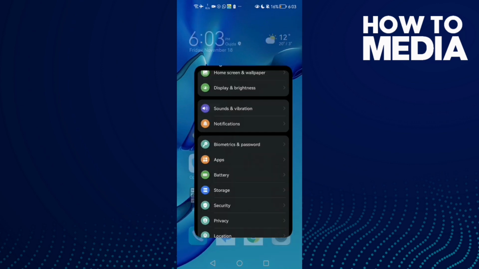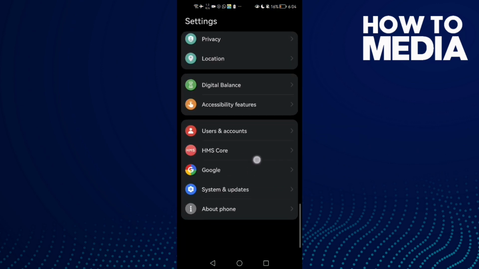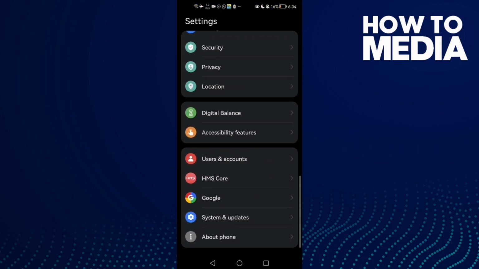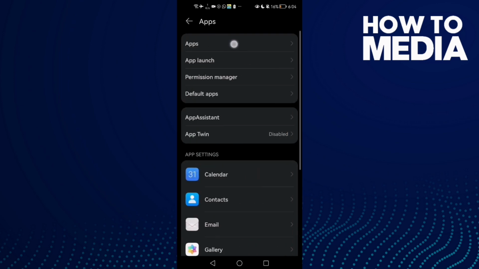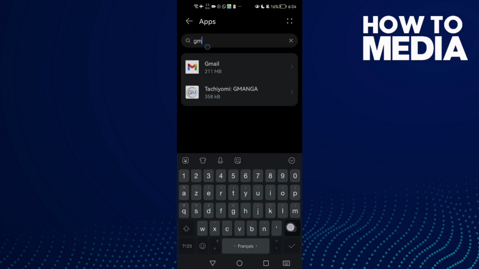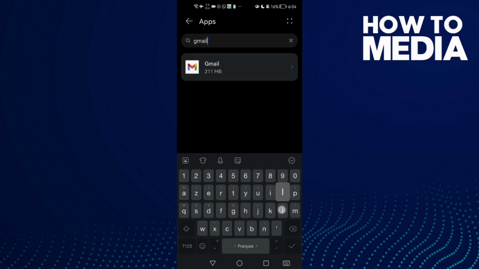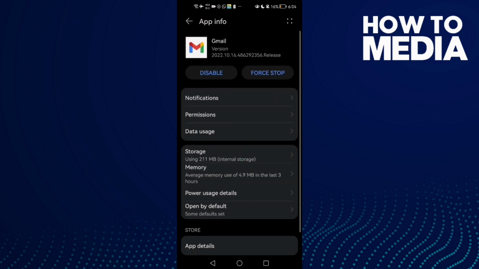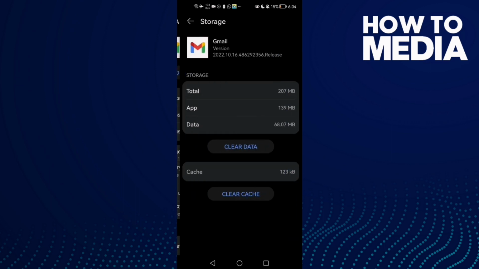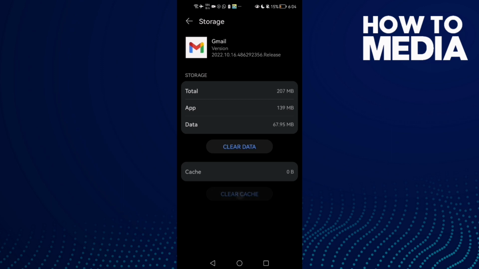First open settings and then scroll down until you find here apps, and now click apps again, and here just type Gmail and then click on it, and now click force stop, and after that click storage and then click clear cache.